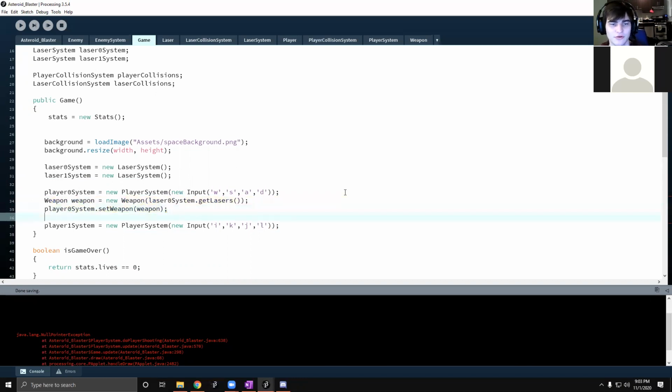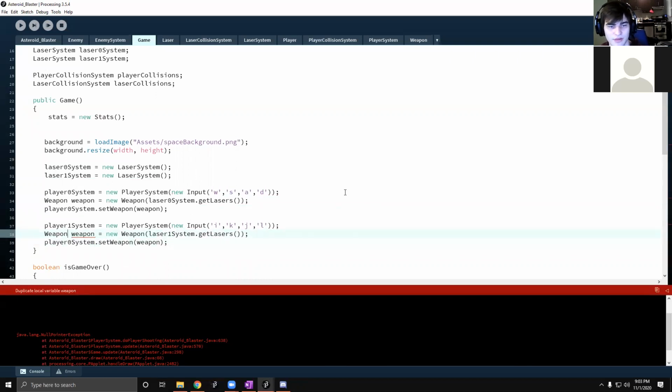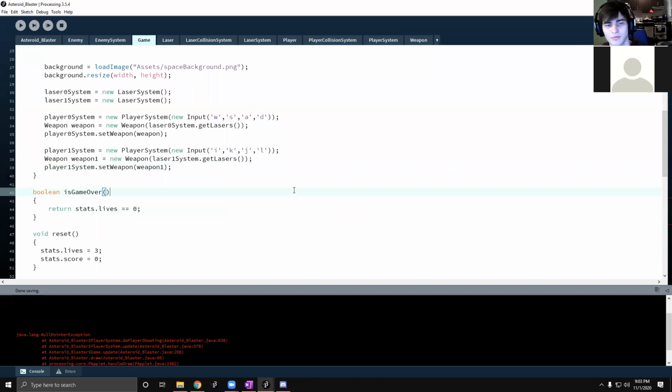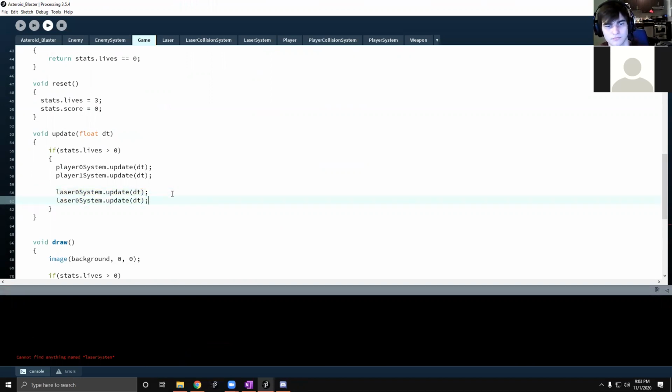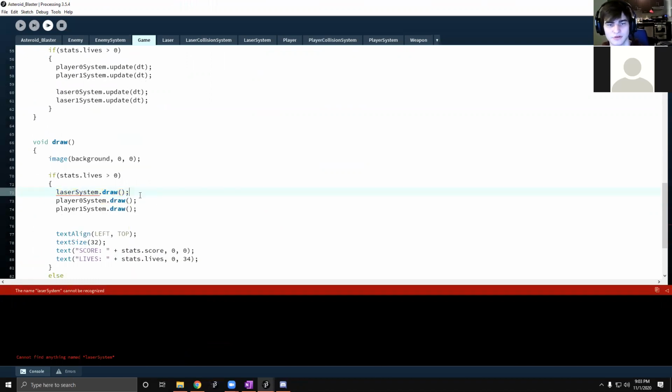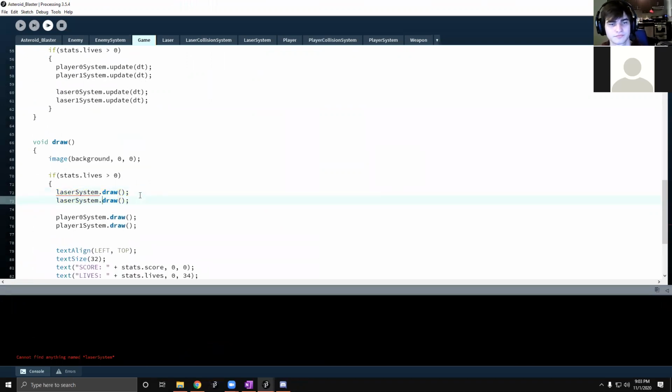Similar to this, we're going to have to do the same thing, but with say player 1. So we're going to say laser 1 system, and I guess we'll call this weapon 1 and weapon 1. And player 1 system set weapon 1. And then we need to update both the laser systems. And then we need to draw both laser systems.